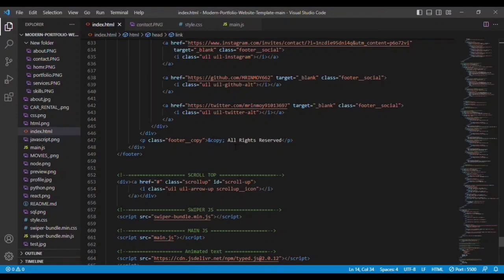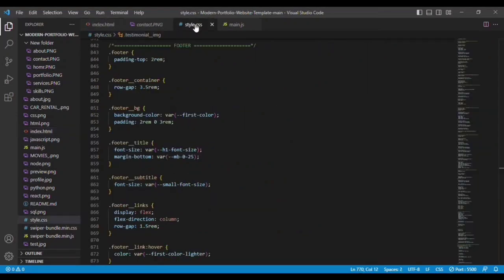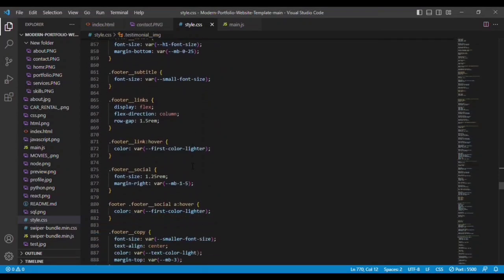Next, the footer CSS. You can see here footer, same values: background, padding, font size, margin bottom. You can see display flex, flex direction is column, and row gap is 1.5.